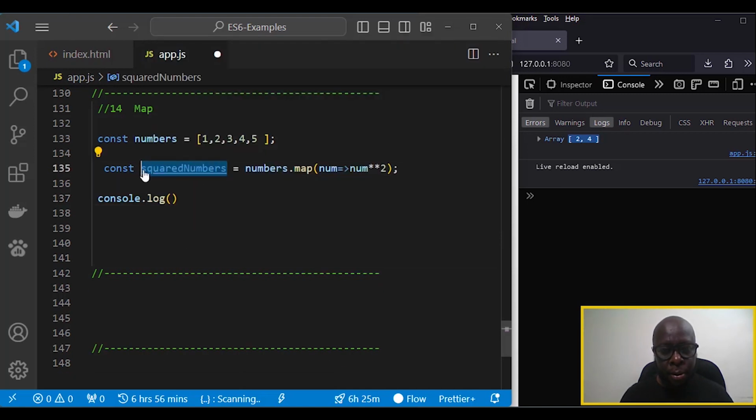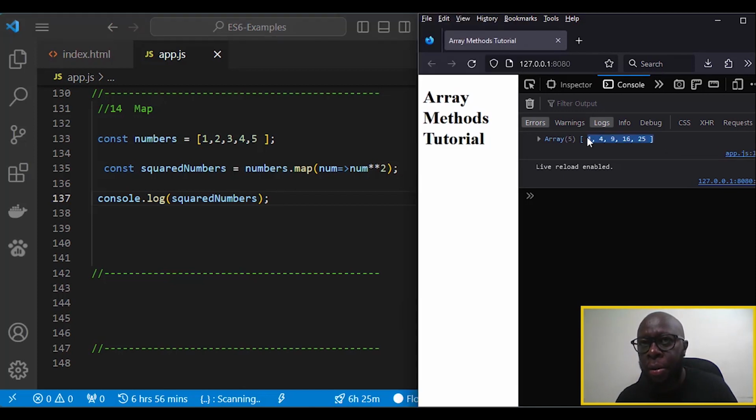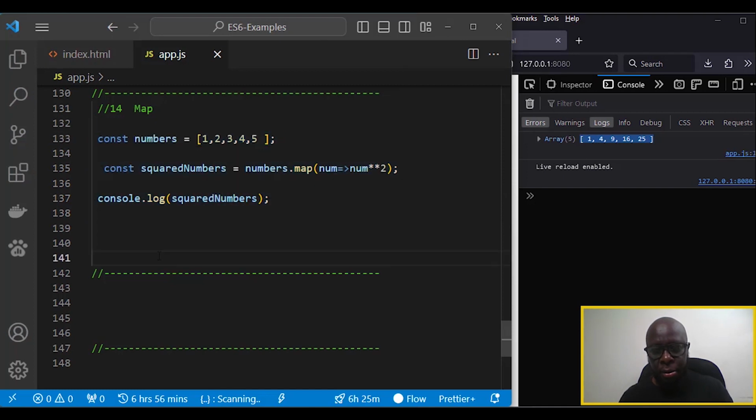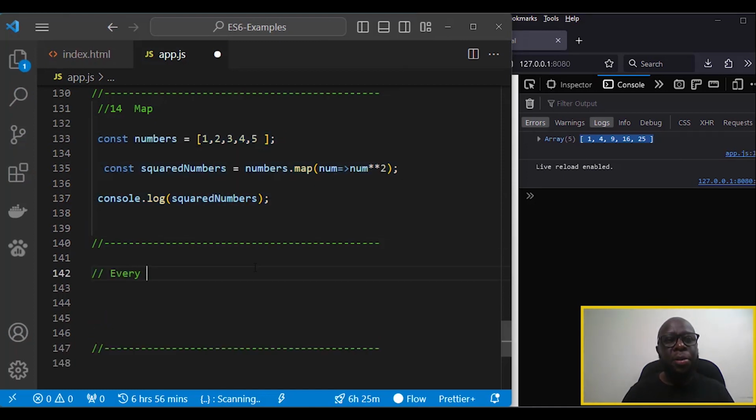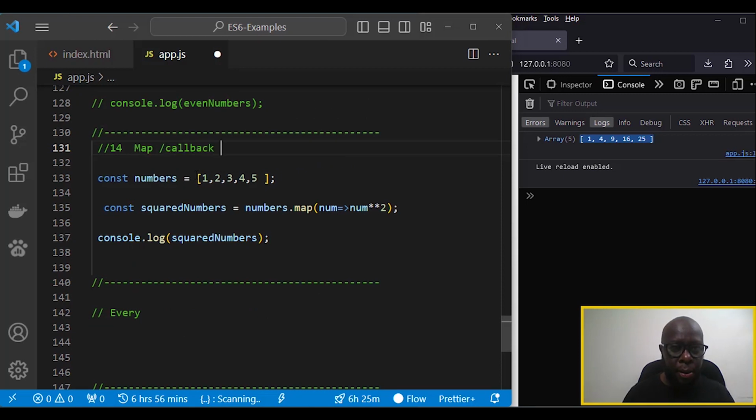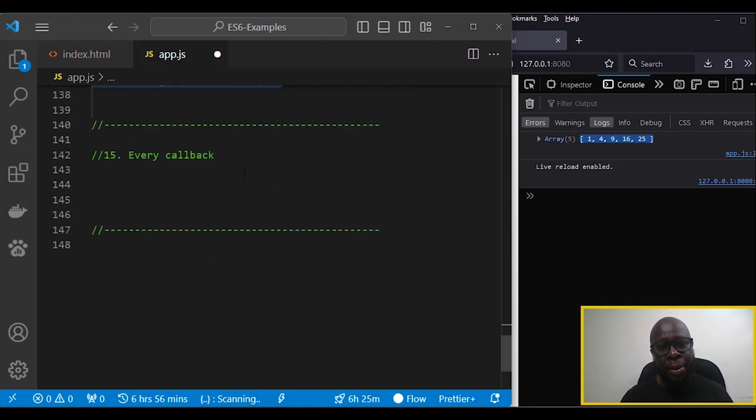I'd like to log this, and we have the squares 1, 4, 9, 16, and 25 logged on the console. Then I'd like to repurpose this for the next function, which is every. Every also takes a callback, as well as the filter and map callbacks. Every, which is position 15, checks if all the elements, they have to be all elements, pass a specific test. Again, I'll repurpose that array.